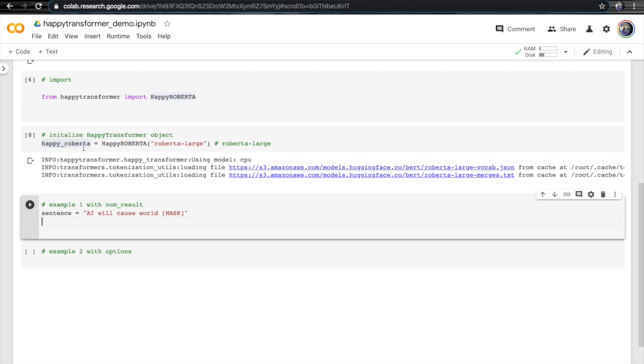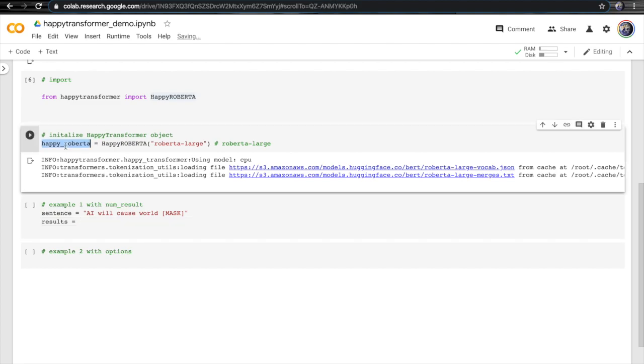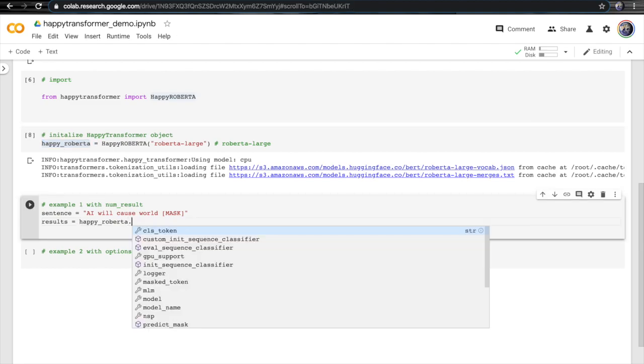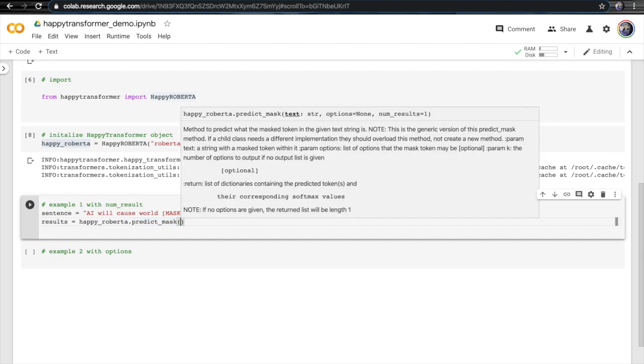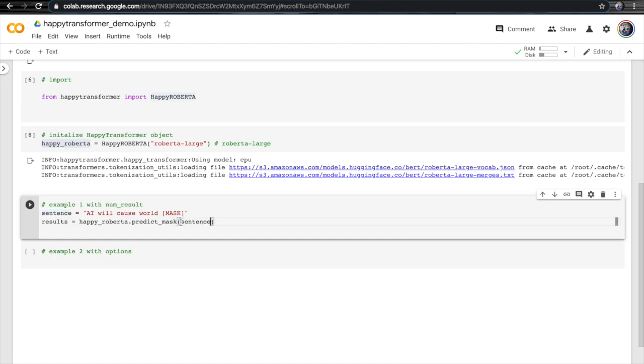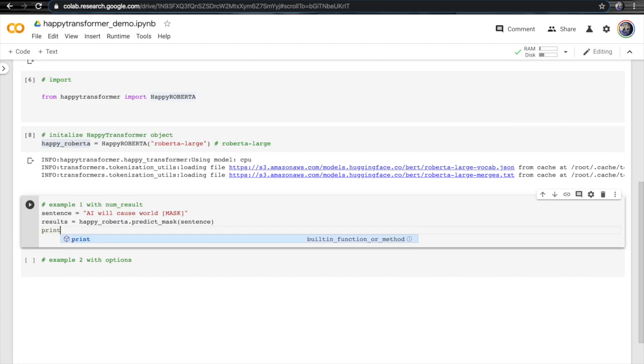Now we could simply use this object to produce a prediction. And by doing so, we will produce results. So results equals RoBERTa dot predict masked. And predict mask is the public method that we will be using for this task. And it contains 3 arguments, which I'll be getting to shortly. But at the start, let's just use default settings to produce these results and print what the results look like.